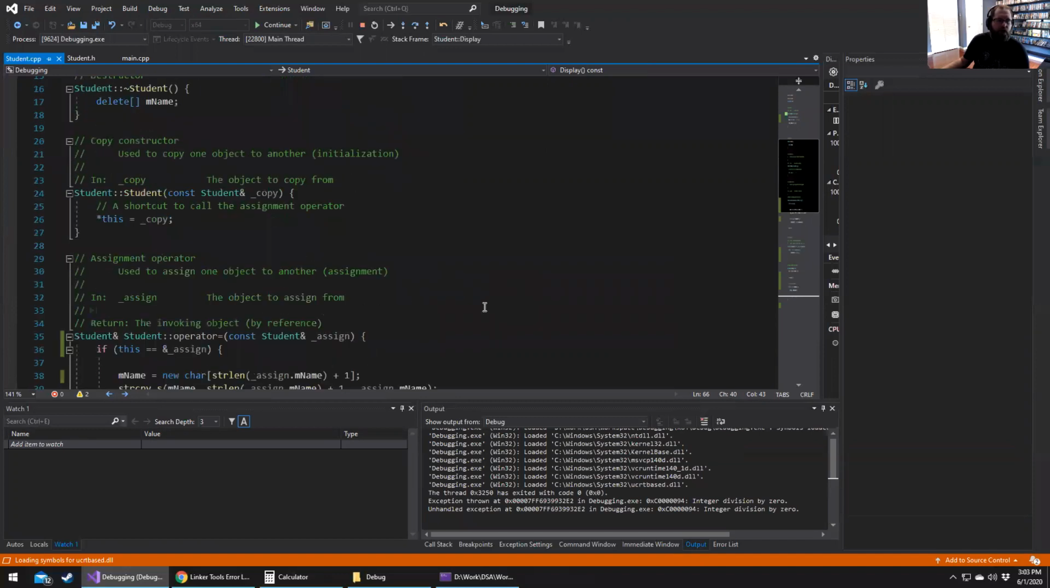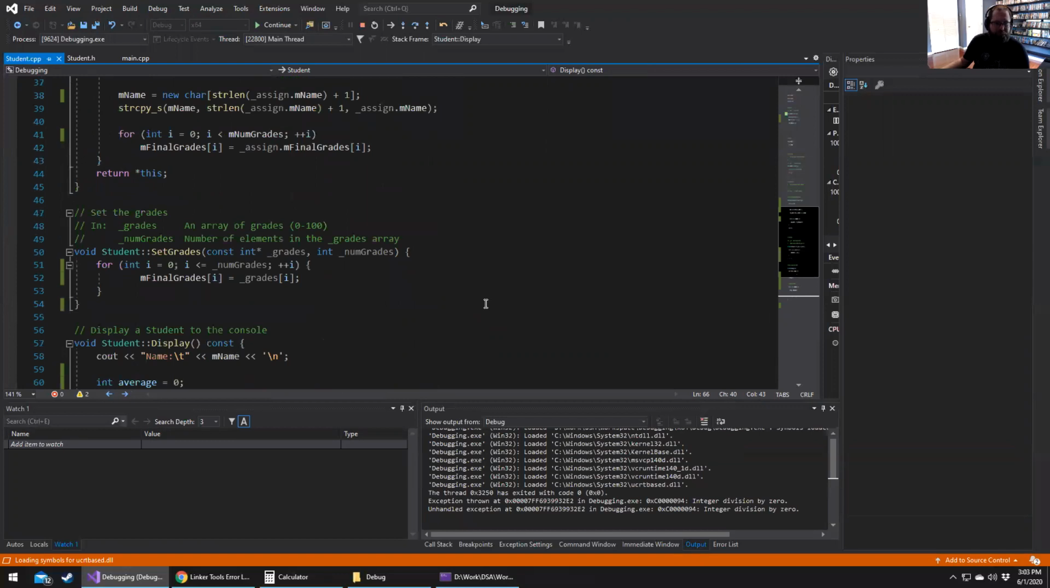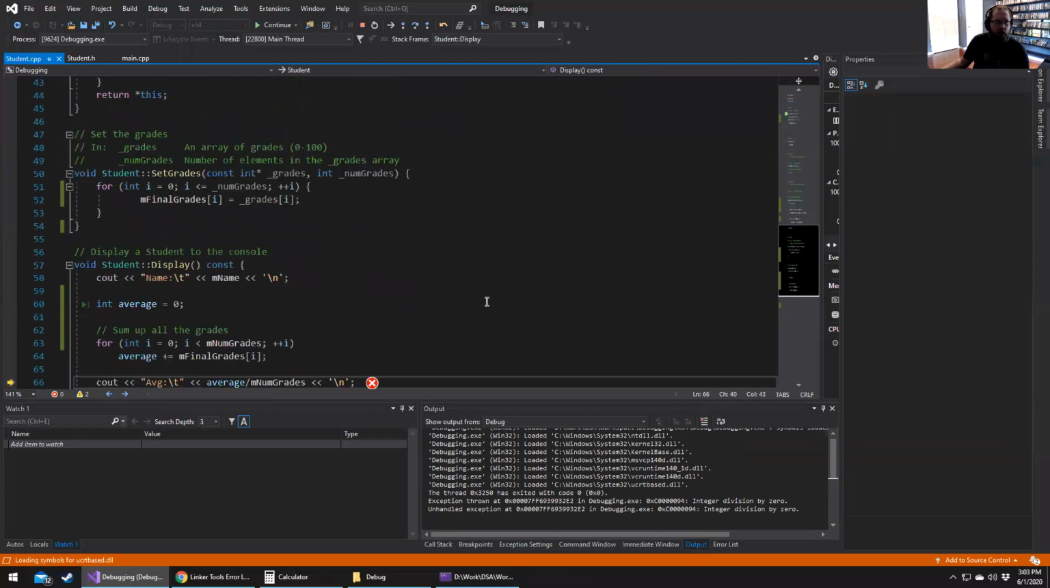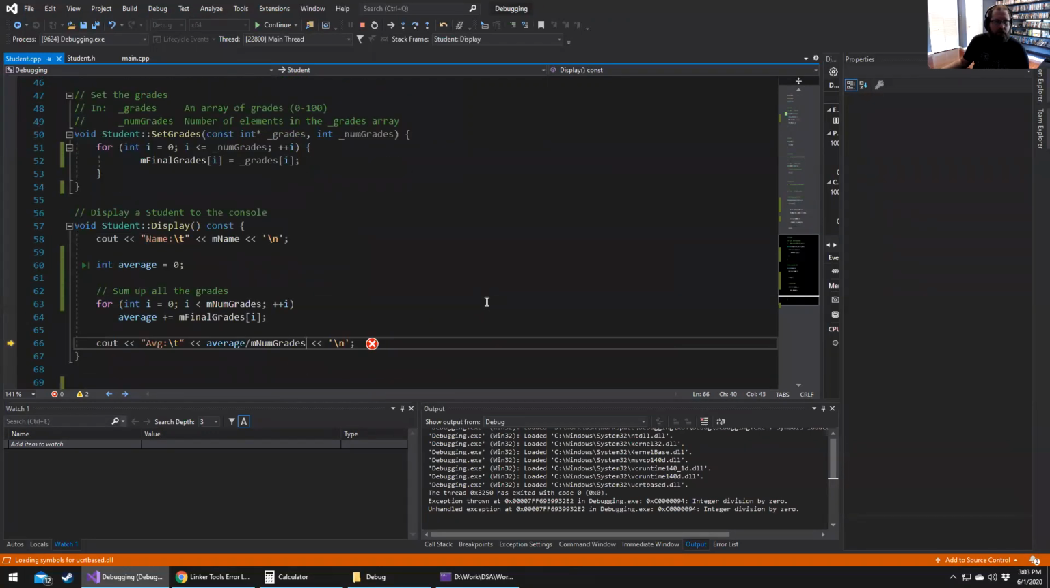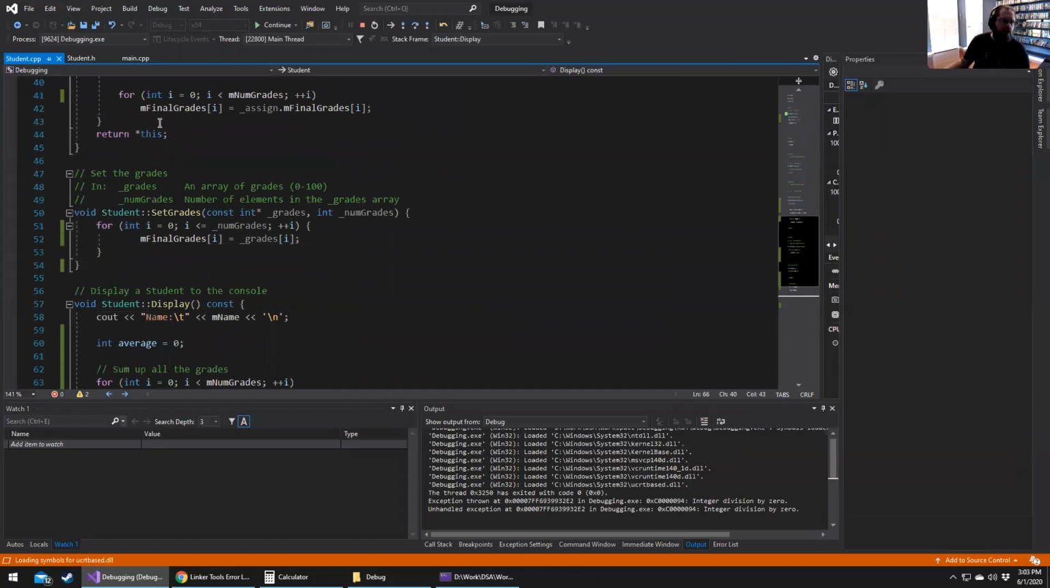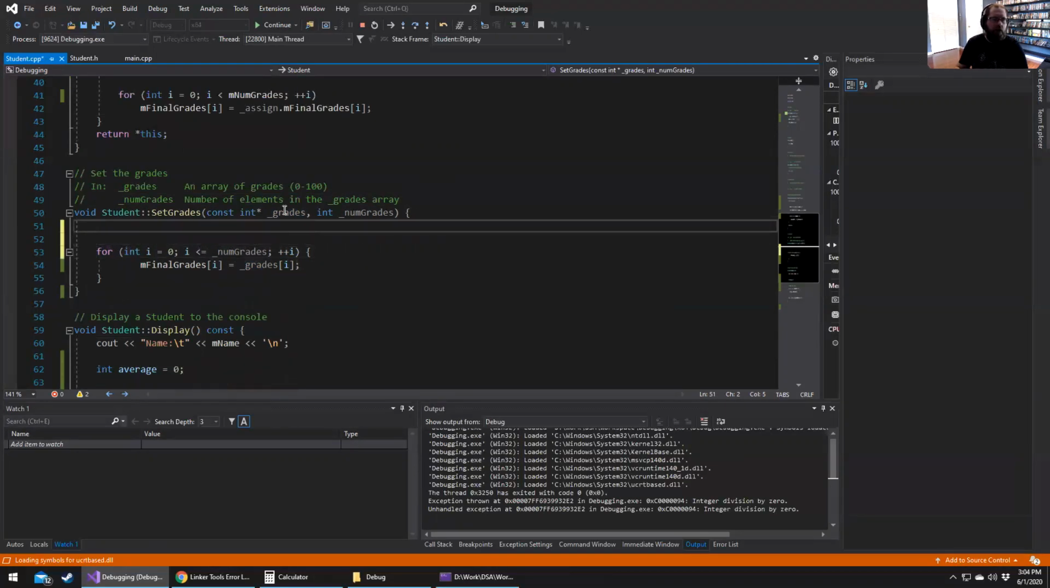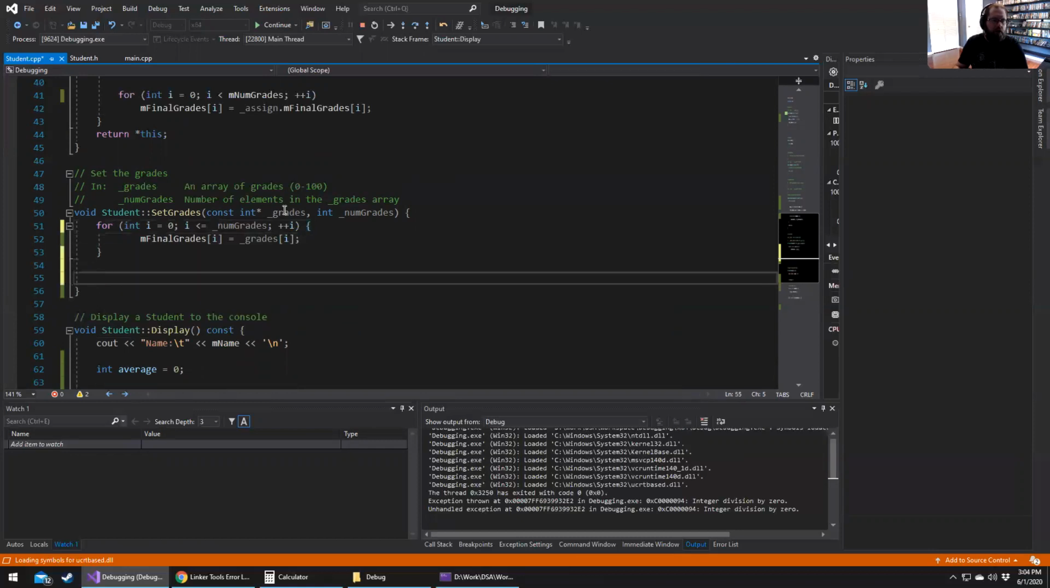So let's walk through our class here. All right, so our set grades is where we're setting the grades. We're taking in the number of elements here, and we're using that to loop through and copy the values from one array into another. But we're not setting the appropriate value there. So let's go ahead and set, actually we'll do it underneath, set my num grades, the member num grades equal to the one that's been passed in.